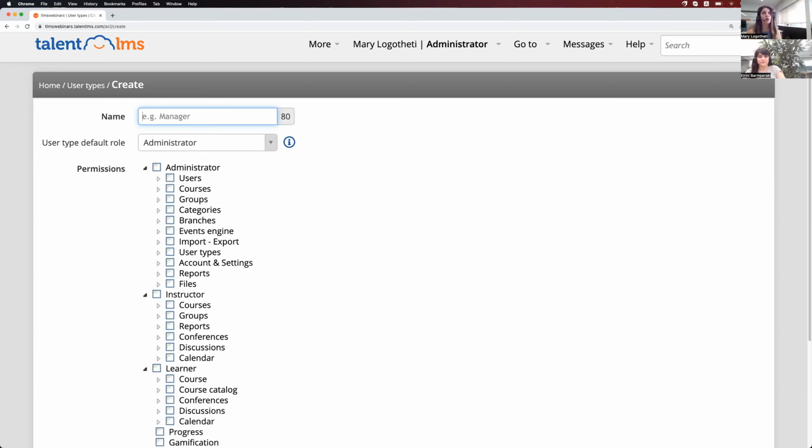For example, you might create branches for different countries. Maybe you have offices all around the world, and in each country, the employee should have different permissions. I'm gonna give it a name, again, without any spaces.